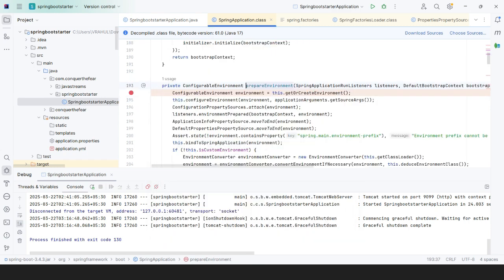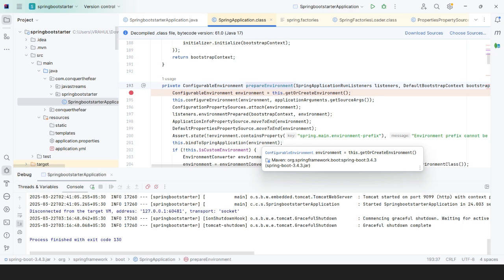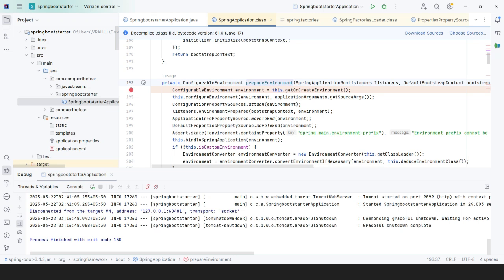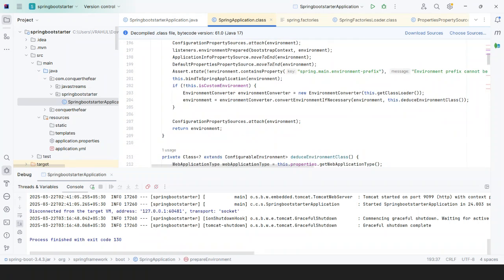Now this is ultimately going to prepare the environment of your application, which covers the configuration properties, your command line arguments, your active profiles, and everything else will be taken care of in this step. Next thing is creating the application context. Under this, an application context is going to be created.